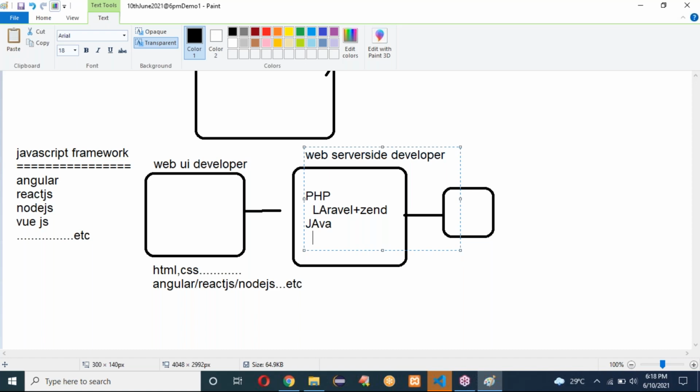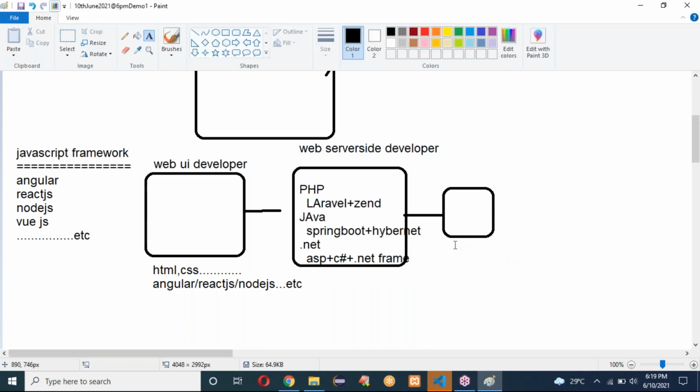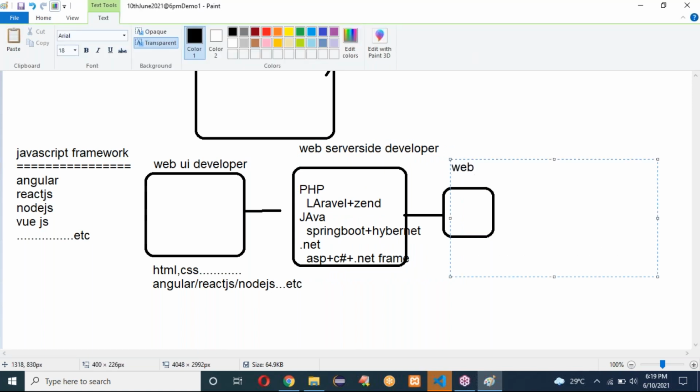Under Java also we have frameworks. What are those frameworks? Spring Boot and Hibernate. So these are the frameworks in Java. Similarly, if you go with .NET, ASP.NET, or C# .NET, along with that you have to know the .NET framework. The .NET framework is a separate framework we have. If you know that framework, then you can enter a real-time company as a developer. If you know Java database programming, you will be the database developer.